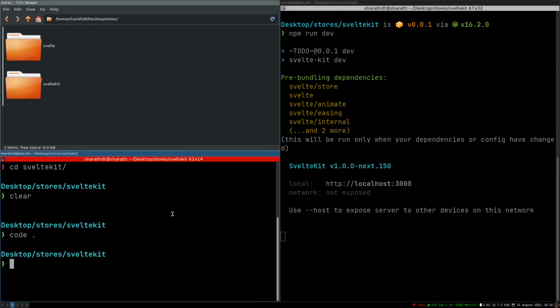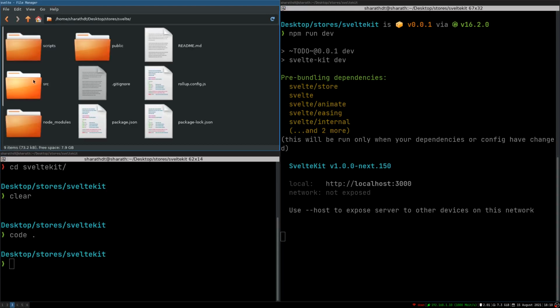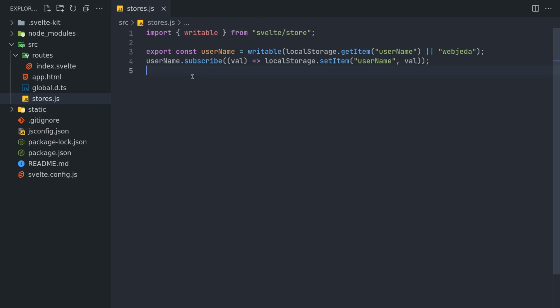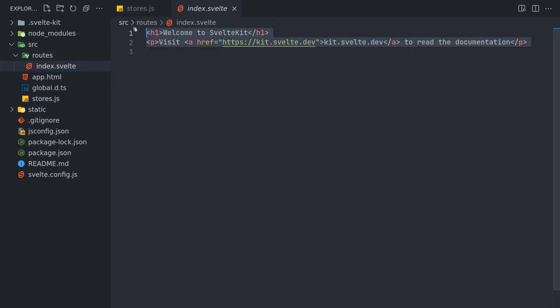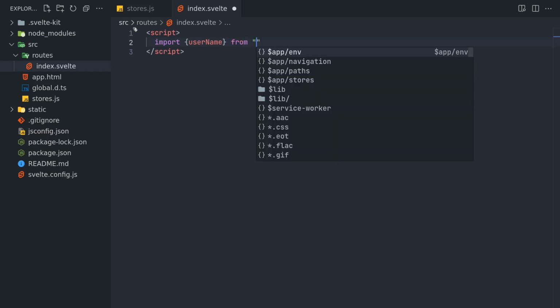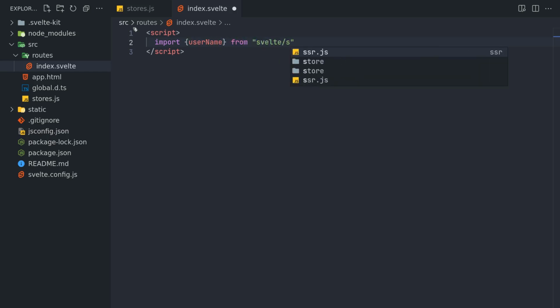Why repeat it, right? So I'll go to Svelte here, src, stores.js. I'll open it and I'll copy the same thing to this stores. All right, now in index, I'll remove this. Sorry, import username from Svelte store. No, not Svelte store, from our, maybe this stores.js file.